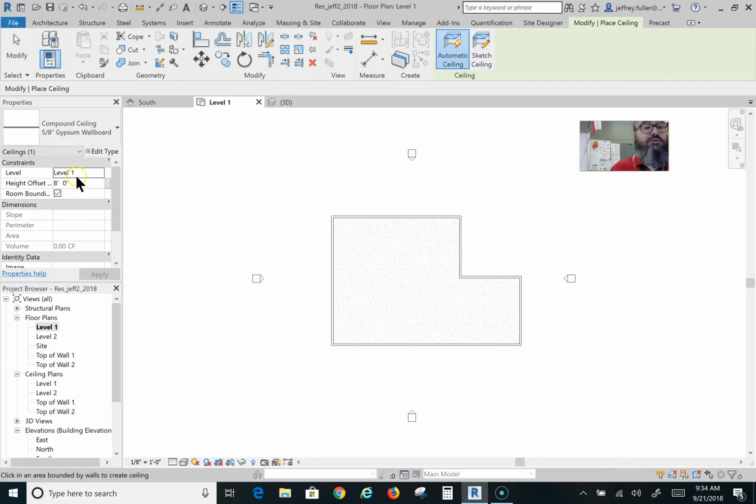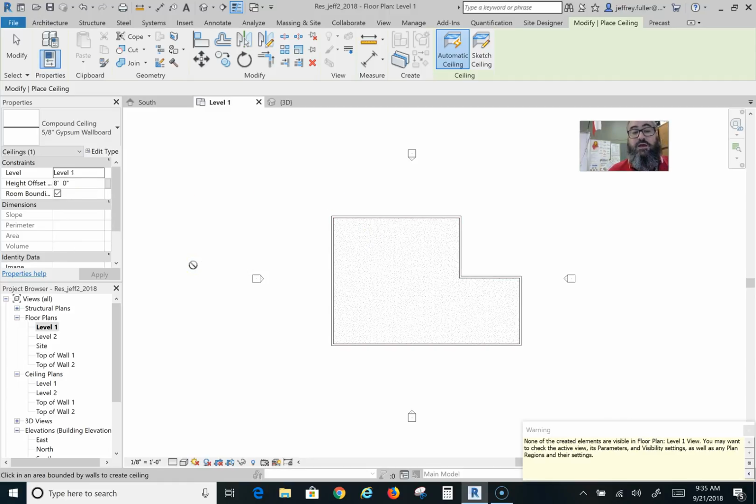Now I'm good to go for level 1. It says level 1, 8 feet above, offset from level 1. All right, so I click, and now I have a ceiling on level 1. This box over here, just ignore this. This is just telling you that you can't see it in this view. That's okay, you don't want to.